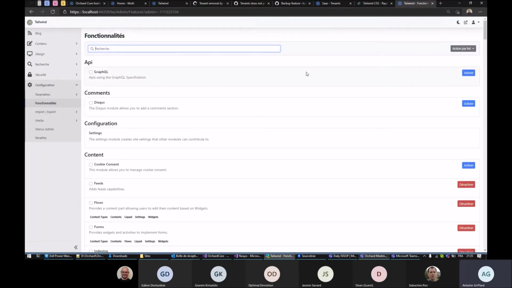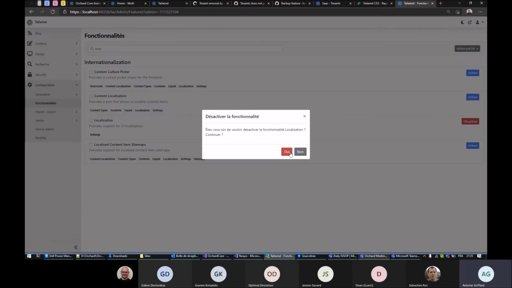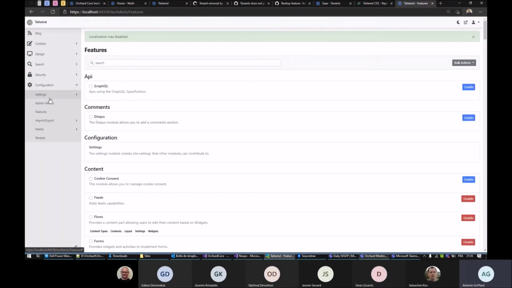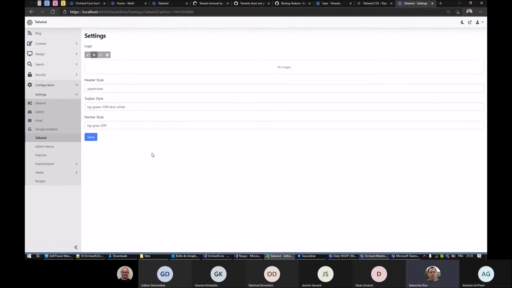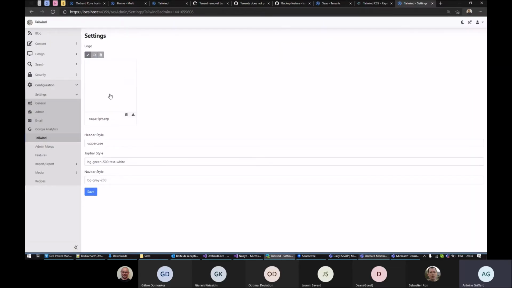Let me disable localization, or it will be in French. So settings. I can have localization enabled and have it in English, just set the language to English. So I tried to use custom theme settings to be able to add a picture, a white picture, and be able to change the top bar style, the header style, and the style of the navbar.